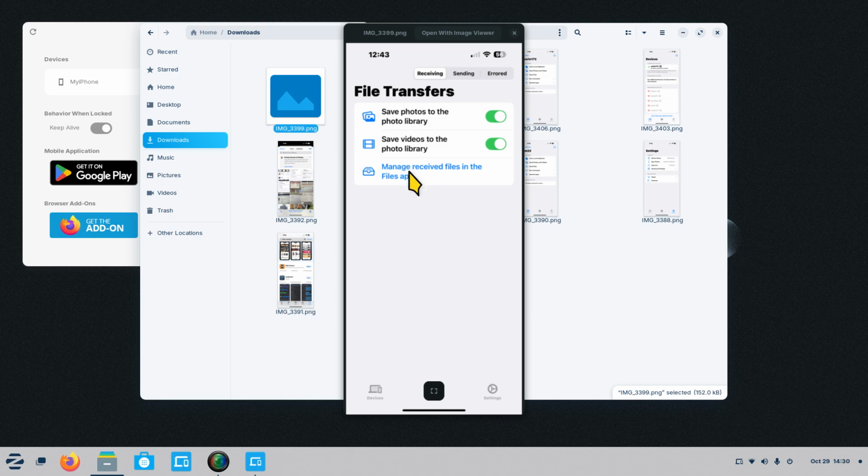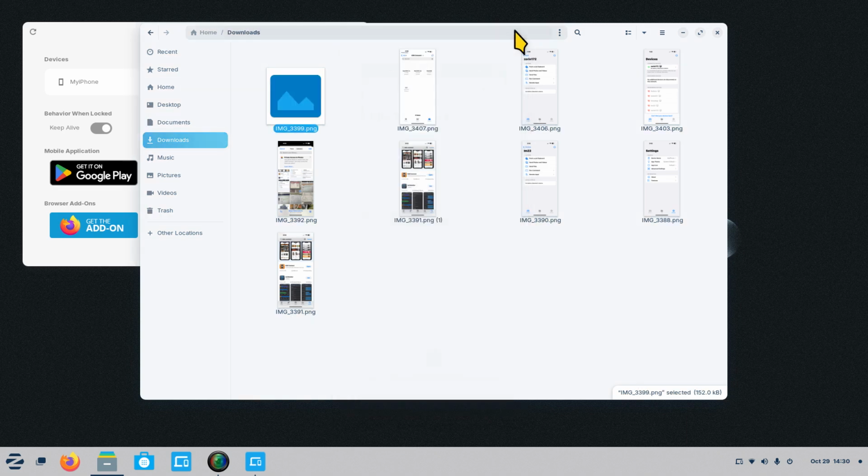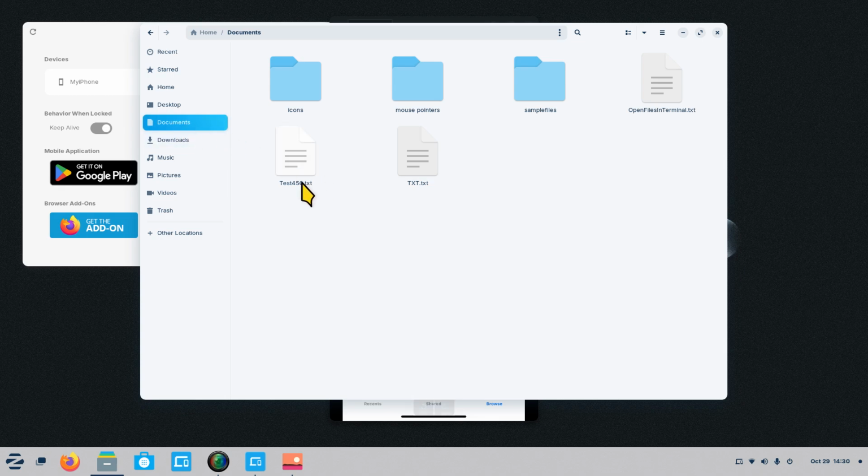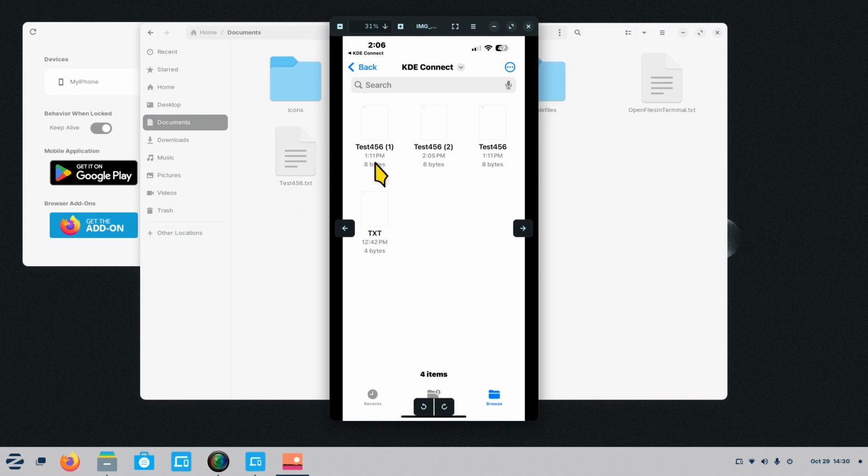Anyways, you can click Manage Received Files, and it will open that up on the iPhone side, and you will see stuff like that. So I sent regular text files earlier from this machine. You can see that screenshot matches. Test 4, 5, 6. I sent 3 copies of them in different time frames because I was redoing this video. Trying to crunch it down for time.